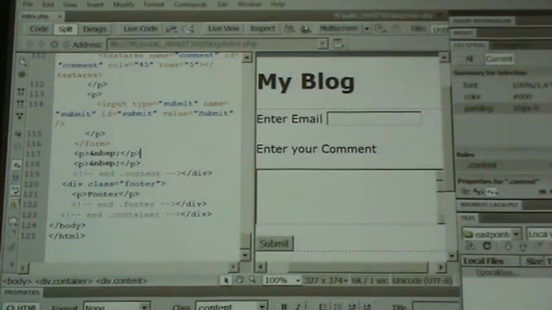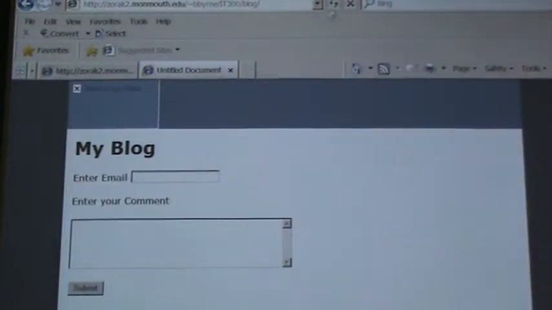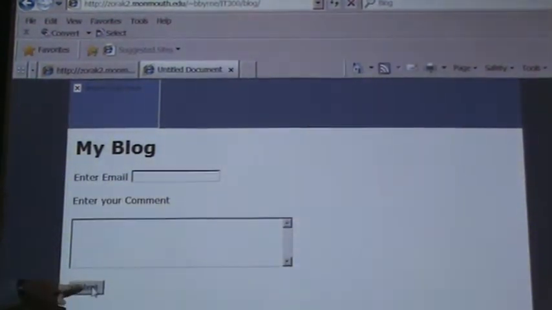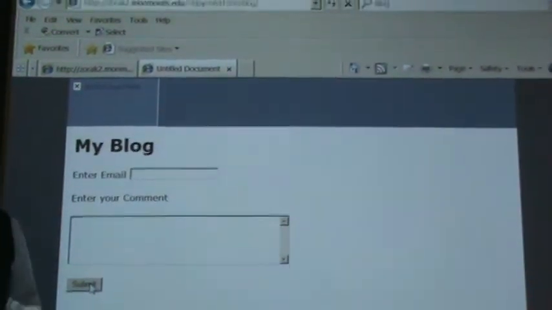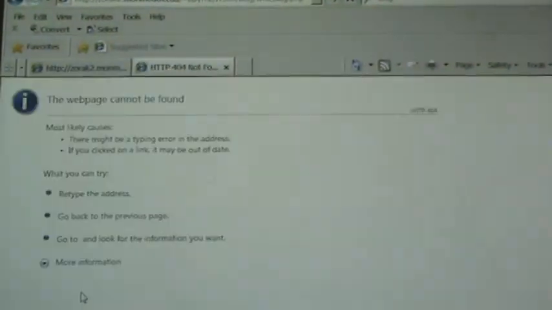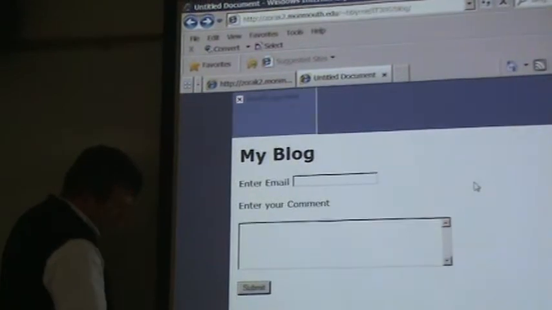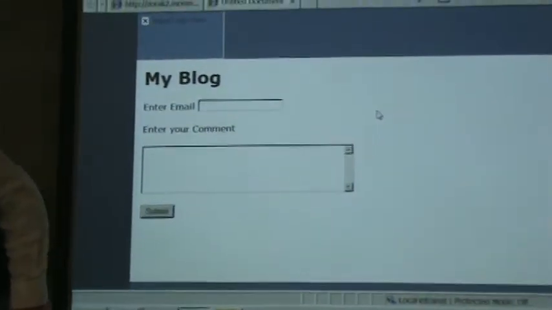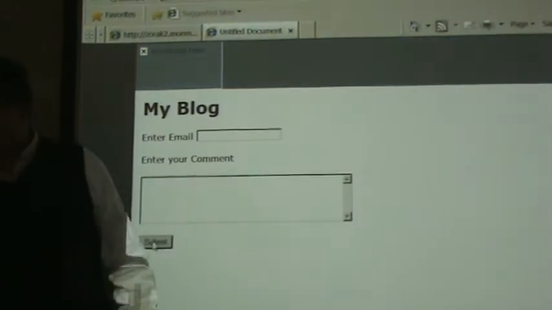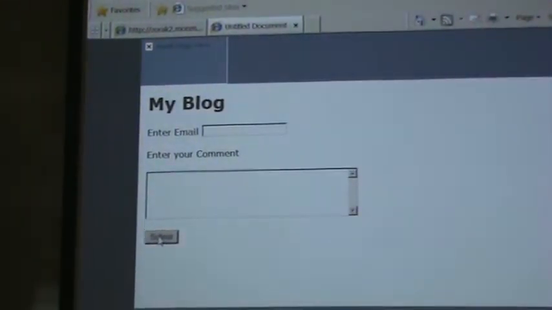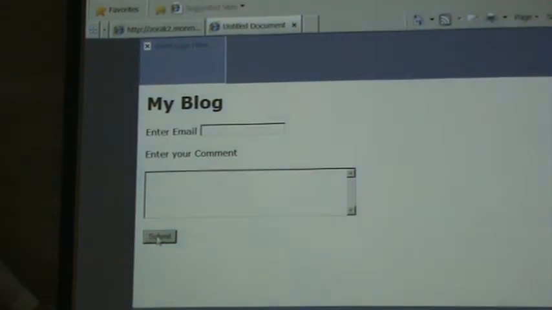Let's see. If I go to here, reload this page, now that I saved it, if I put my mouse over this button, it tells me that it's going to call a program called writeblog.php. And right now that program doesn't exist. So I'm going to have some kind of problem. Okay, yeah, it went to a web page that doesn't exist. But at least it's doing something. It's trying to go to a web page called writeblog.php, which happens to not be there right now.